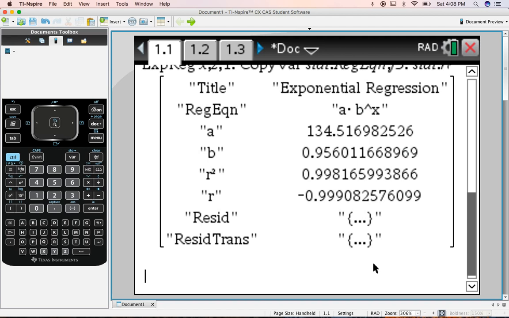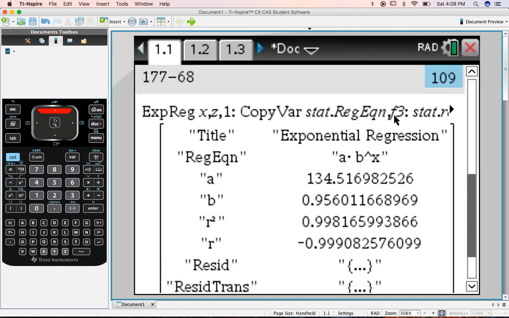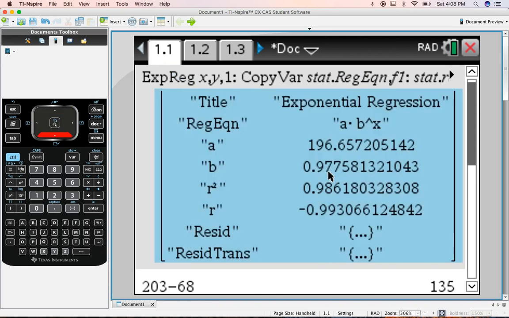So I have 134.516 or 517 is A, times 0.597 or 0.956 is B, and it's raised to the power of X. You see that there is still no transformation in mind here. It doesn't have this horizontal asymptote shown. There's not like a plus D value or anything. But this 134 is definitely different than the one that I had when I wasn't using column Z.